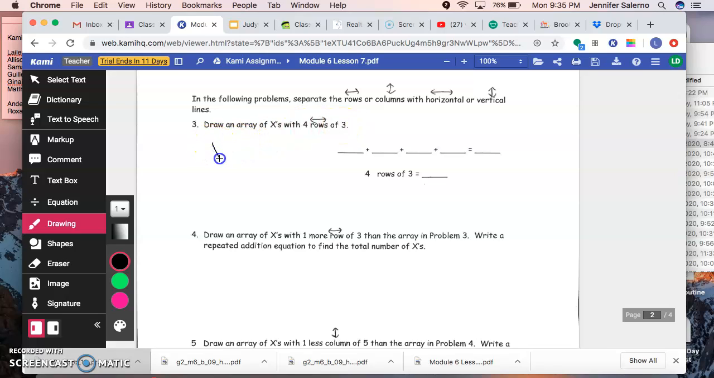So again, I'm going to put my rows first. I know that my rows are going across. So I'm going to have 4 rows, and then I need to put 3 in each row. So I have 1, 2, 3. And then I'm just going to keep going.